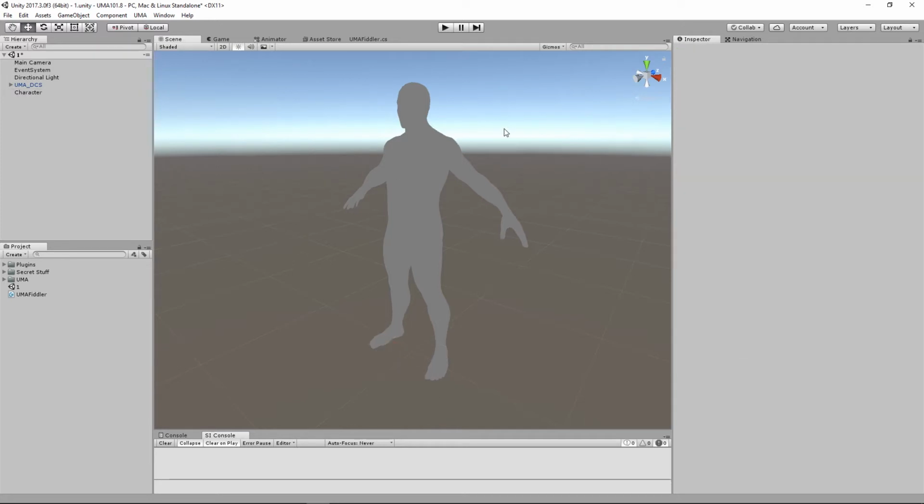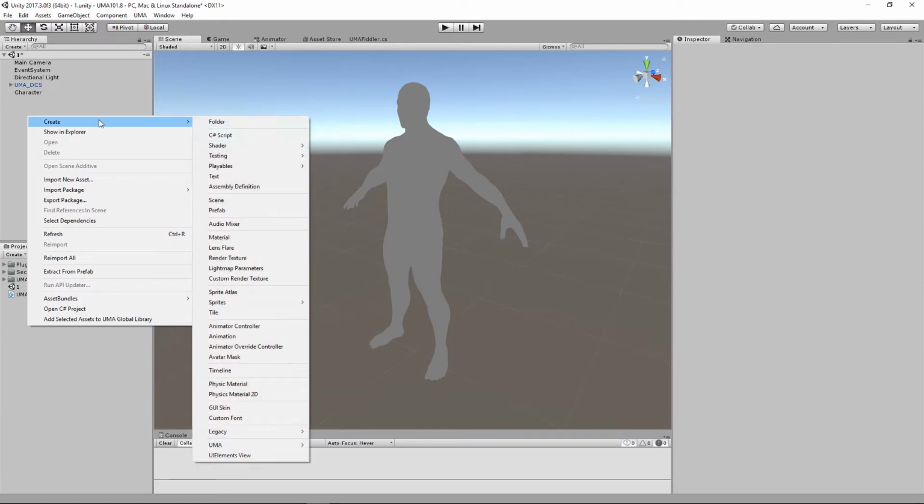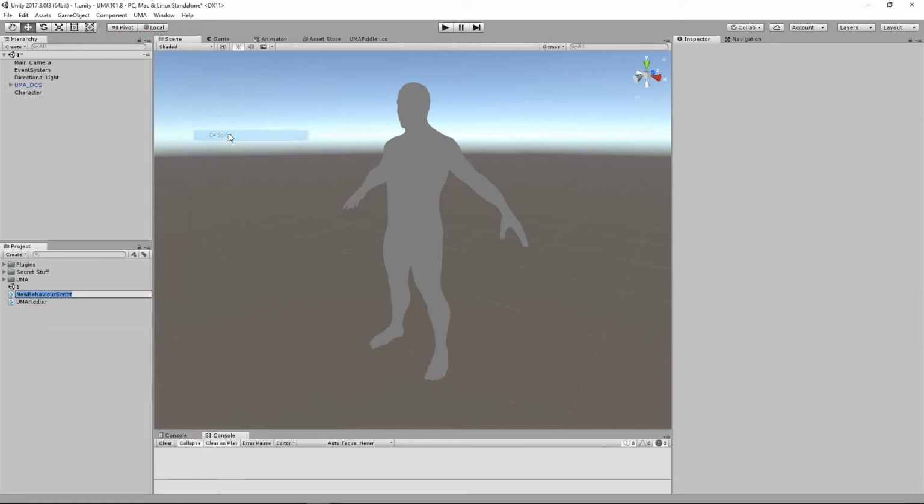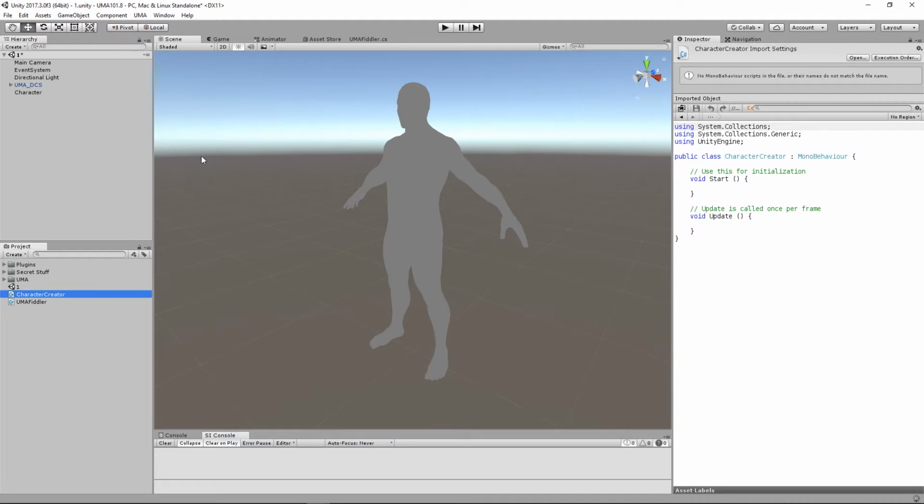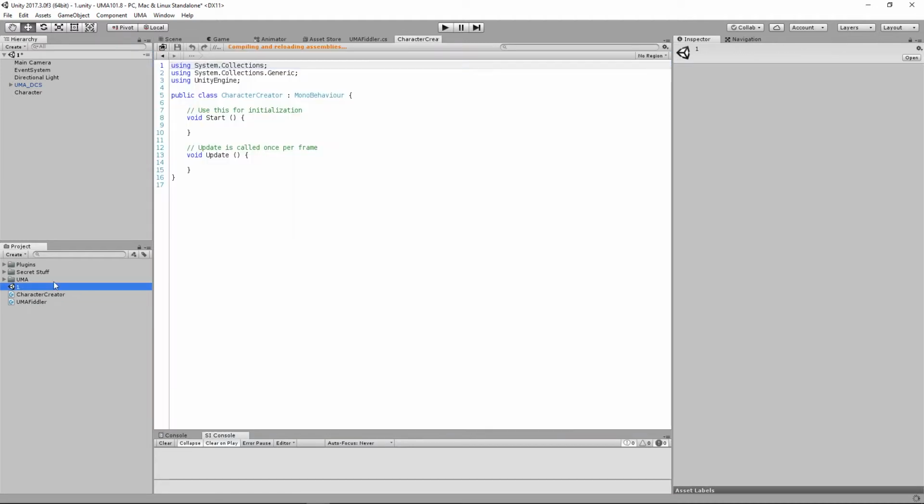Lovely. Right, so first of all, let's create ourselves a new script. Let's go in and say I want a C# script, and we'll call this character creator. Let's try not to put capitals where they shouldn't be. Character creator. There we are. Let's open this up and get rid of this junk here that we don't need.